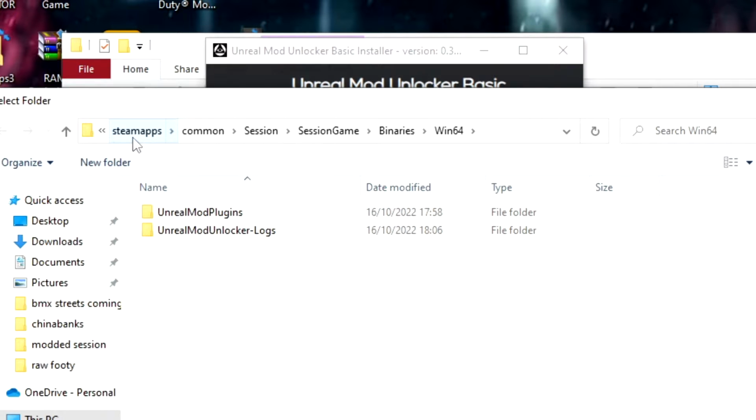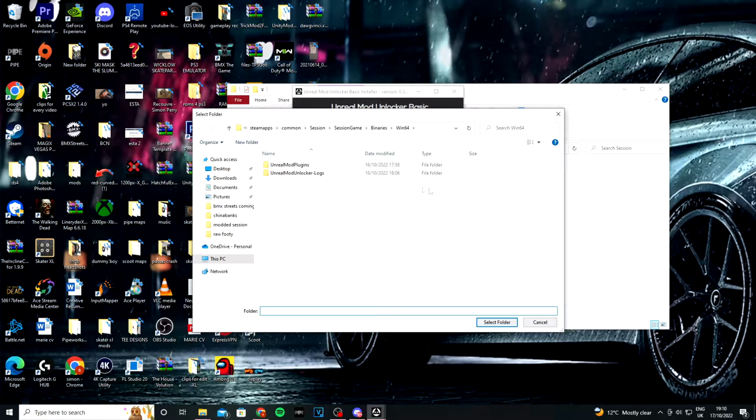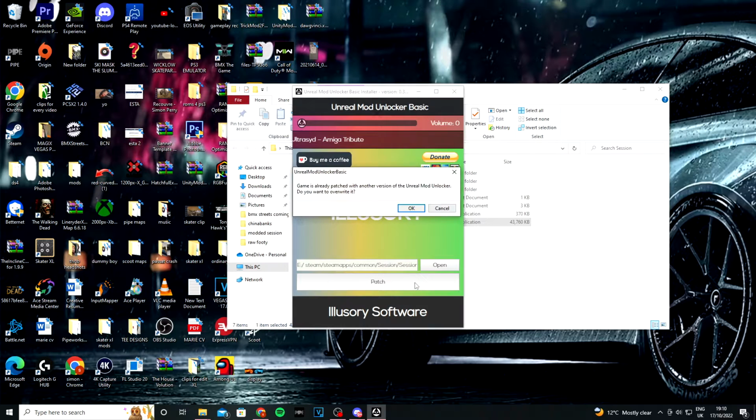So just make sure it's the same as this. You want to go to Steam apps, common, Session, Session game, Binaries, Windows 64. Then when you get into the Windows 64 folder, just click select folder, and then you click patch.